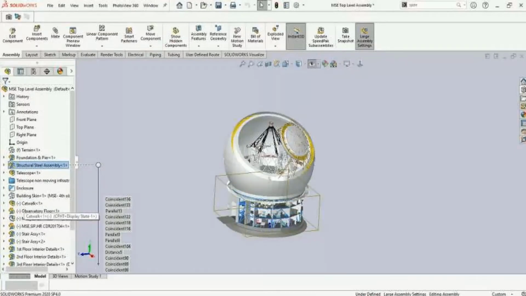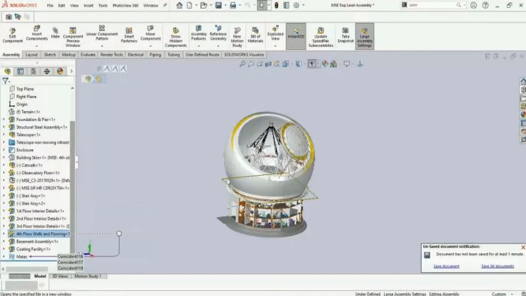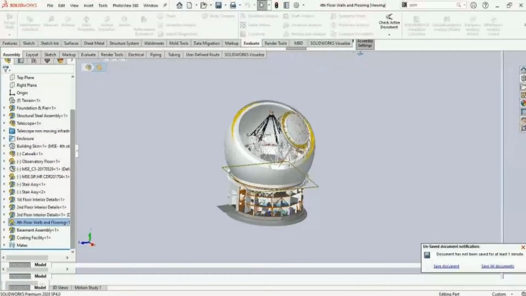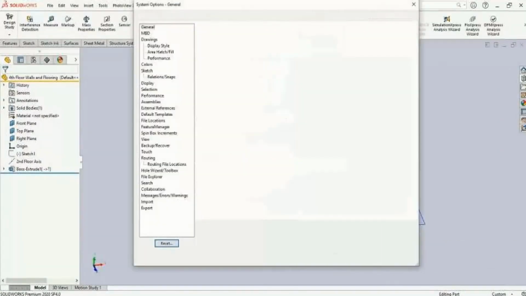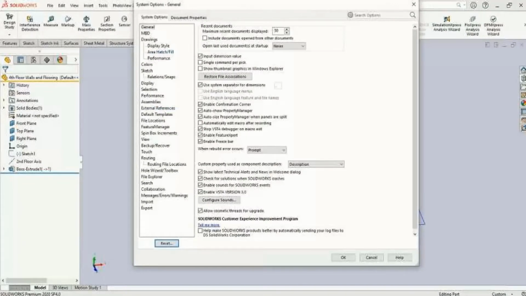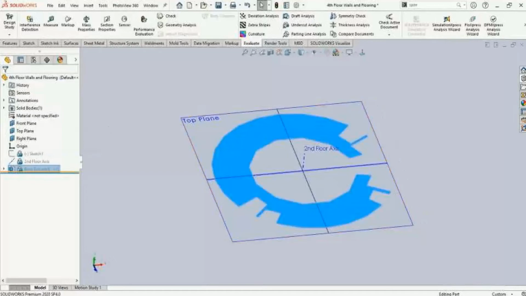What we can do for part level, we have another option that we call Freeze Bar. How can we use Freeze Bar? Let me open this part, fourth floor walls. It's a simple part. For part level, just go to System Options, General, and there is an option called Enable Freeze Bar. Just check this option and click OK, and you get these options here.